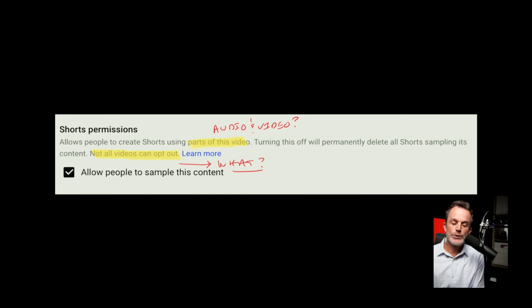Now let's take a look at the actual wording of the YouTube Shorts permission box. All right, so here we go. This is the YouTube Shorts permission box. It states here, "allows people to create shorts using parts of this video." Now, it is unclear when they use the phrase "parts of this video" whether or not they mean both the audio and the video portions of your video that someone else can use for their YouTube Shorts. We're gonna talk about that a little bit more in a few moments, but let's continue on with this wording.